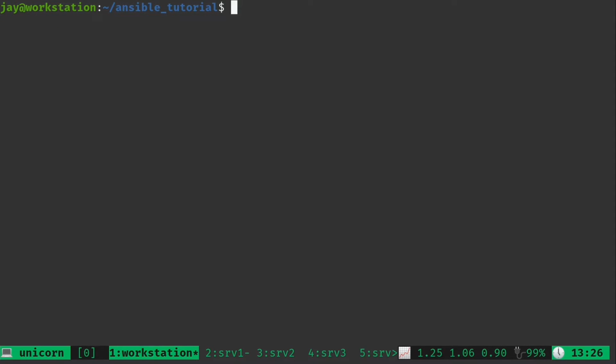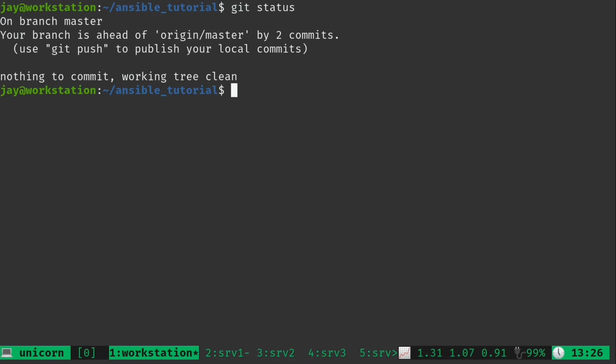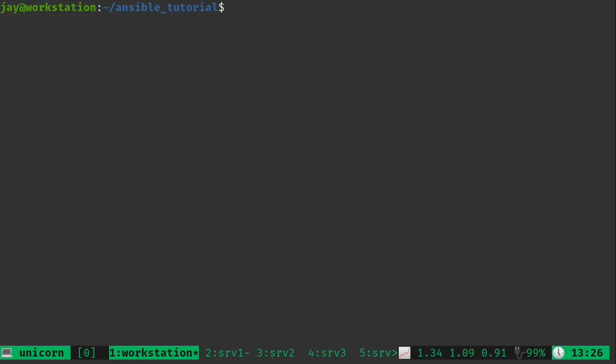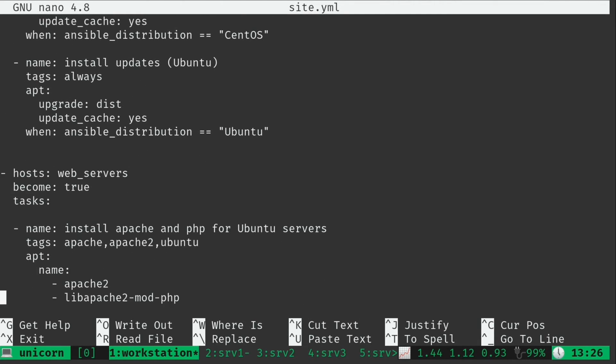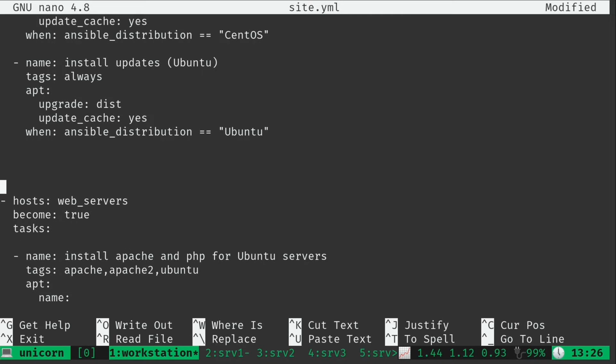And there we go. Now at this point we have two commits that are staged locally, so let's go ahead and move on. So what I'm going to do is open up the playbook yet again, and I'm going to add another section here, and I'm also going to show you a new module at the same time.